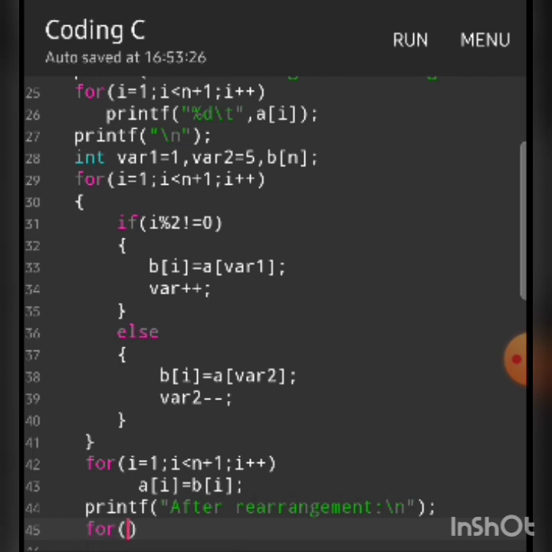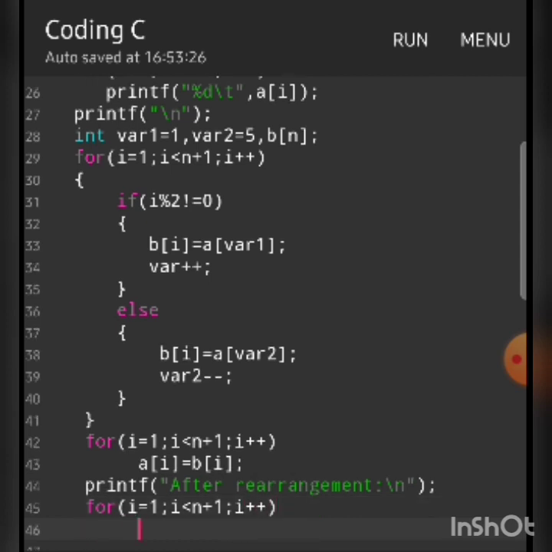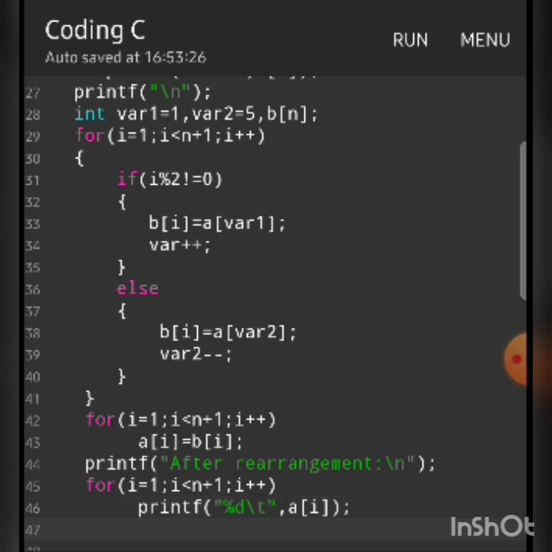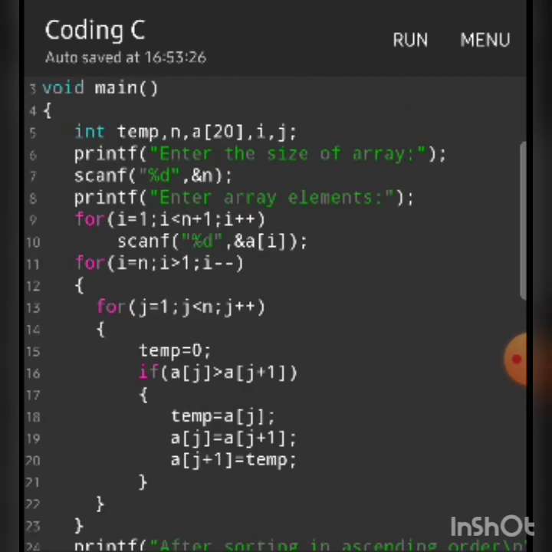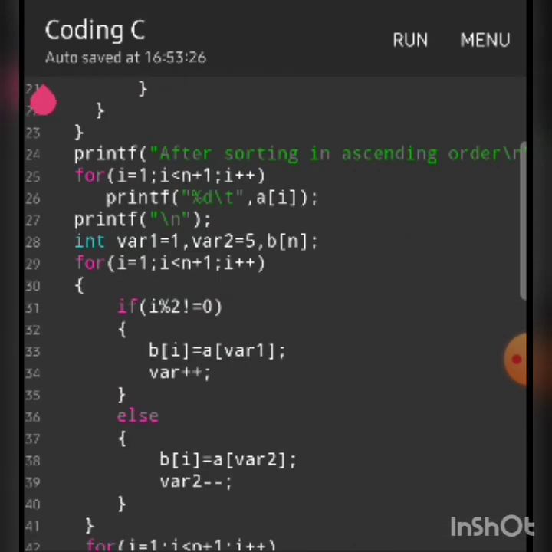For printing I am using a for loop. For i is equal to 1, i less than n plus 1, i plus plus. Printing the values, I am writing printf, that is printf percentage d, I want a tab space and backslash t, comma, a of i. Closing the main. This is the program for the given question.